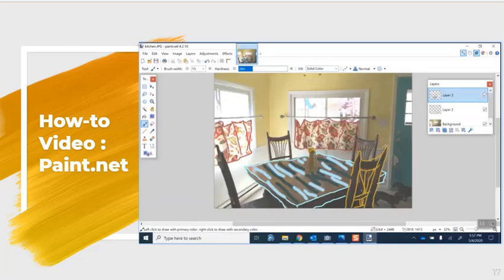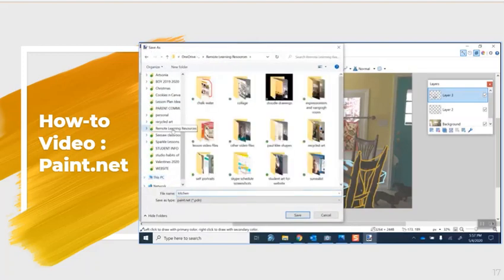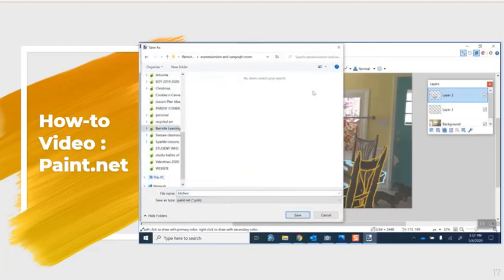Okay, so I'm going to show you how to save it. Let's pretend this is a completed thing. I'm just going to go to File, Save As. I'm going to make sure that I put this in the right place, which is Expressionism. I'm going to change this to be kitchen_1, just so I don't accidentally save over the old file.